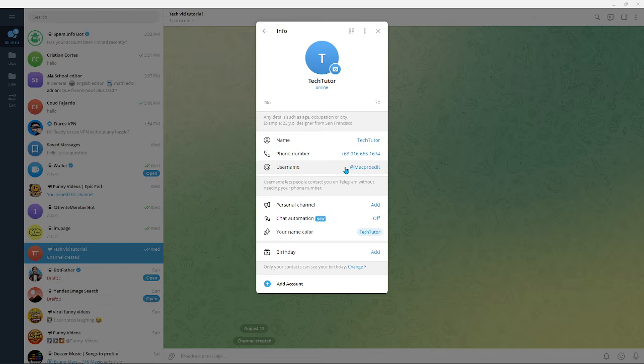So if your username is @John123, the link would be t.me/John123. You can then copy that link and send it to anyone you want to contact you on Telegram. When someone clicks the link, it will open your Telegram profile and allow them to start a conversation with you.